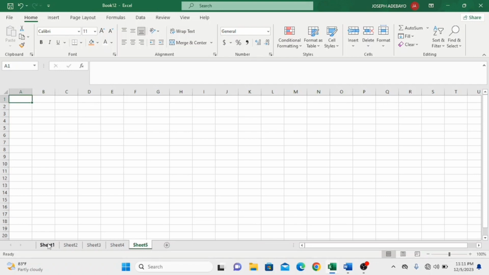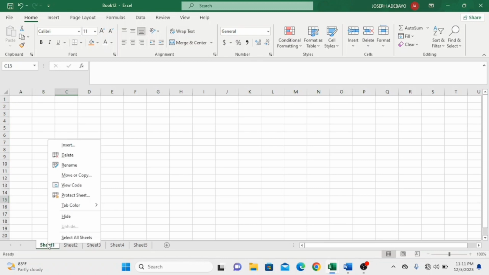And you can also decide to rename your sheet. If I right click on it, you'll be able to see this pop up. You can easily delete it if you like. You can insert another sheet before it. You can also rename your sheet. Then I'm going to rename it. Can you see I've renamed my sheet? So that's how to rename a sheet in Excel.